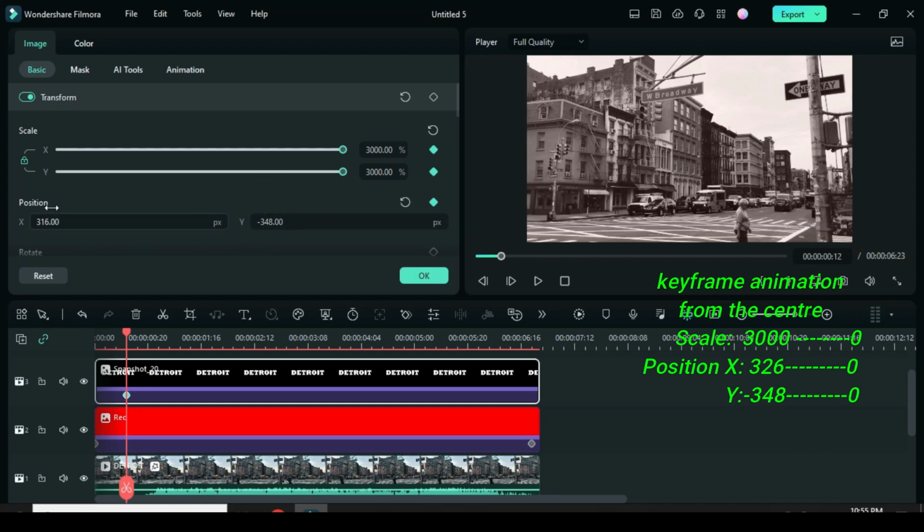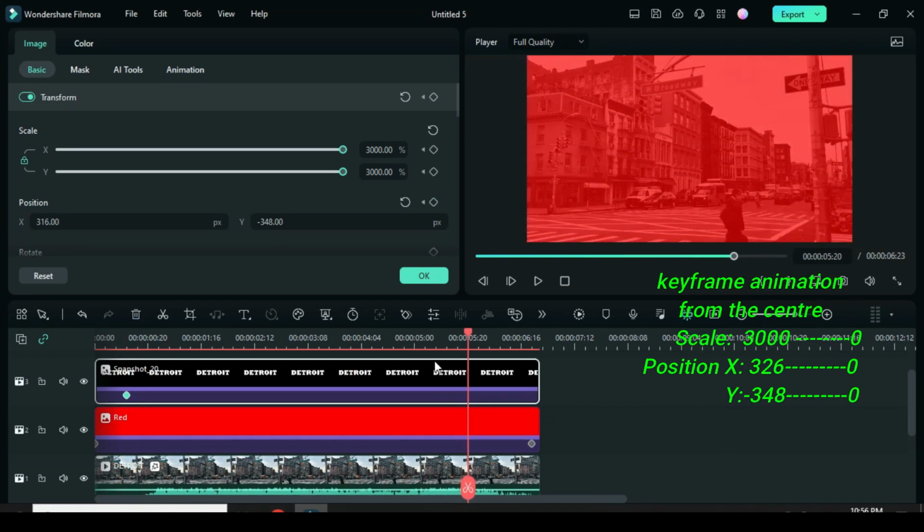Then go to the snapshot to move the keyframe forward a bit. Then move the playhead forward as shown. Then go back to scale and position to restore back to 0.